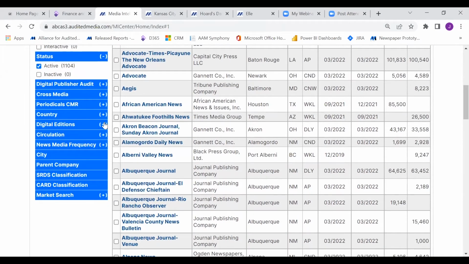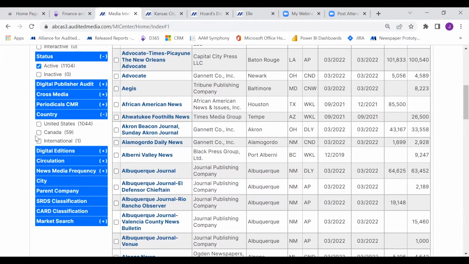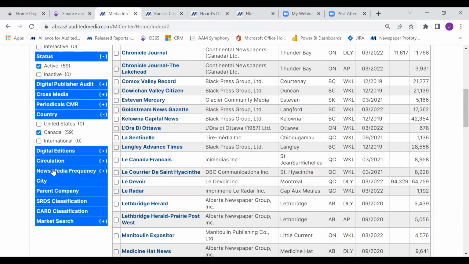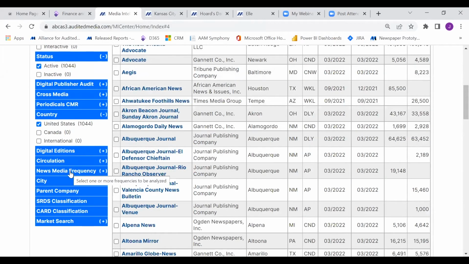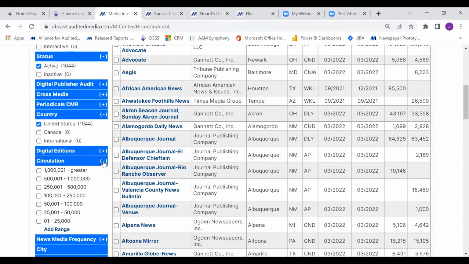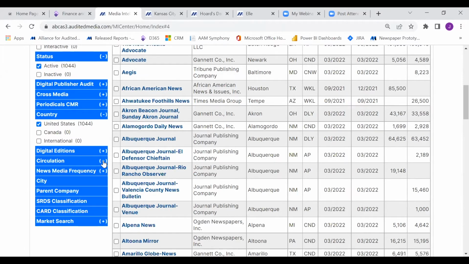You can do country. If you wanted to look at Canadian titles, you just select Canada. If you deselect and you want to look at United States, you can select that too. You can go over the circulation filter, which I showed you earlier, or the parent company filter. This is a popular filter with all types of media, whether it be consumer magazines, newspapers, B2B titles. Sometimes people are looking for a certain parent company.